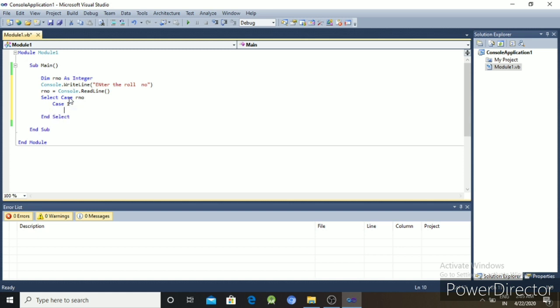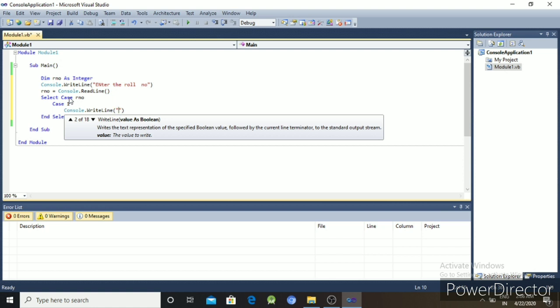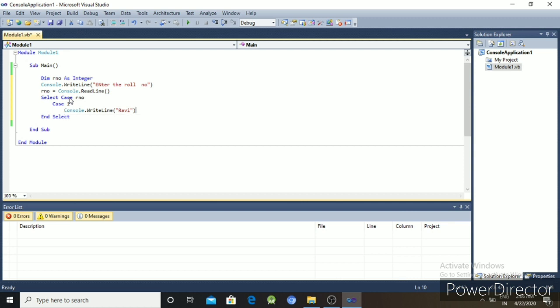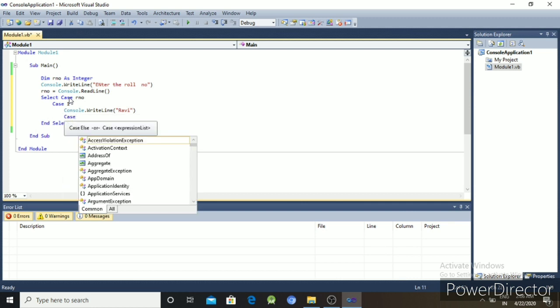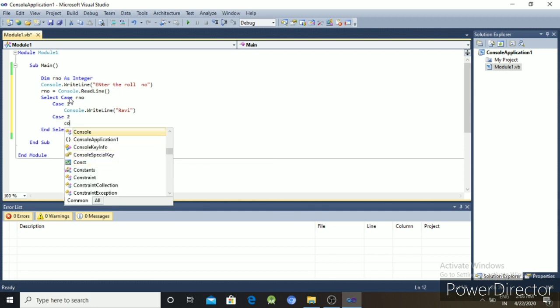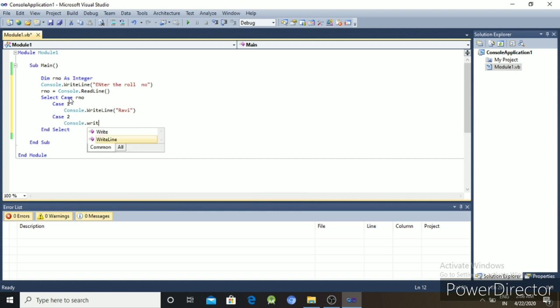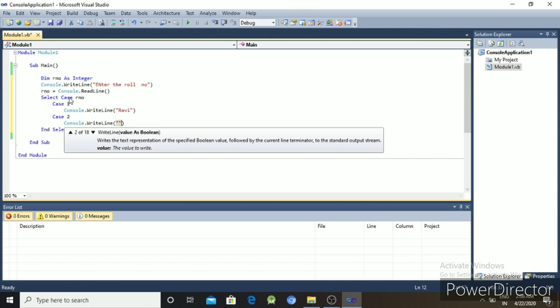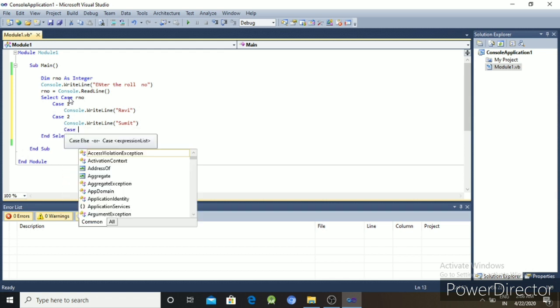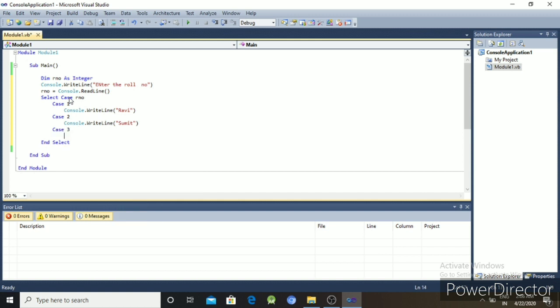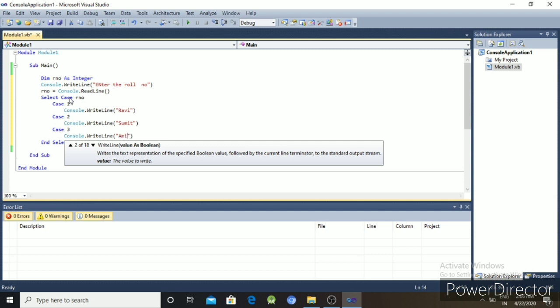Case 1, console dot write line Ravi. Case 2, console dot write line Sumit. Case 3, console dot write line Amit.